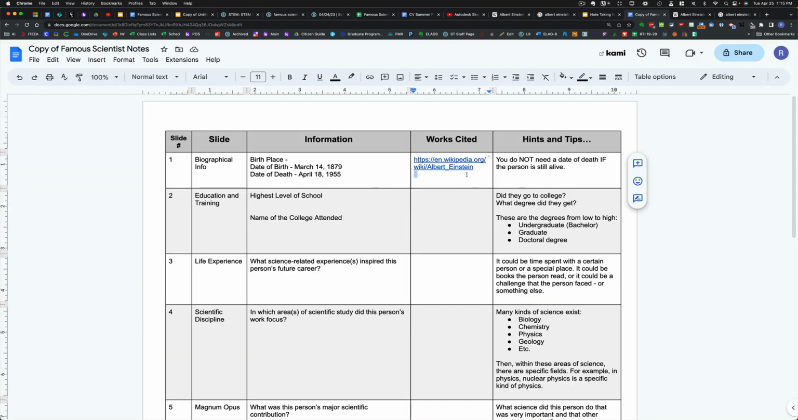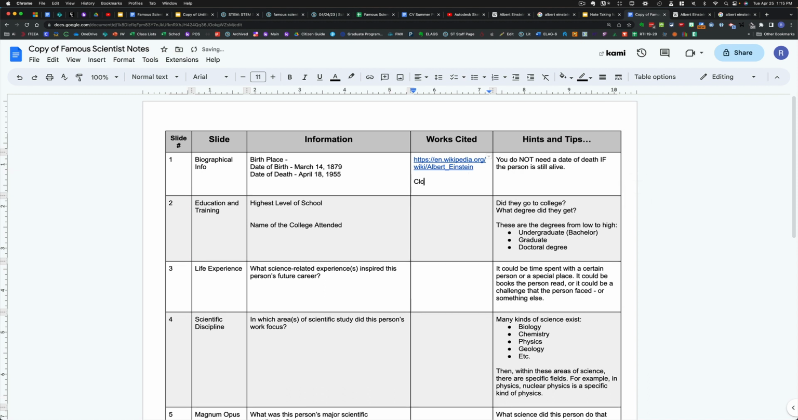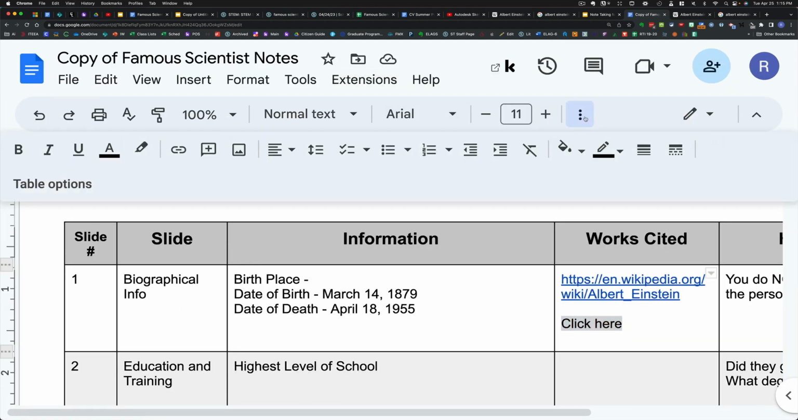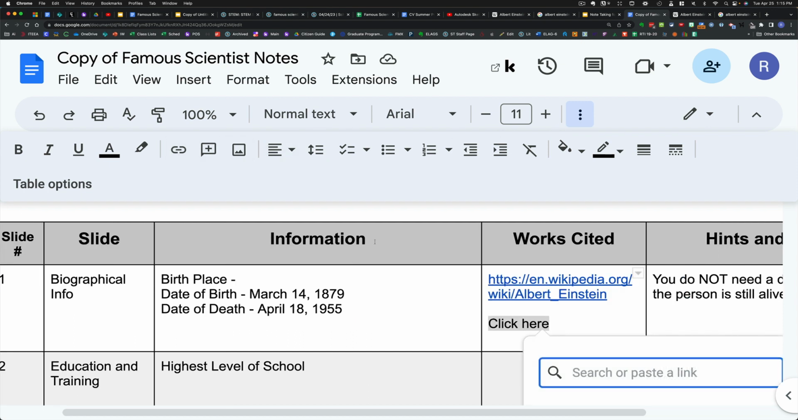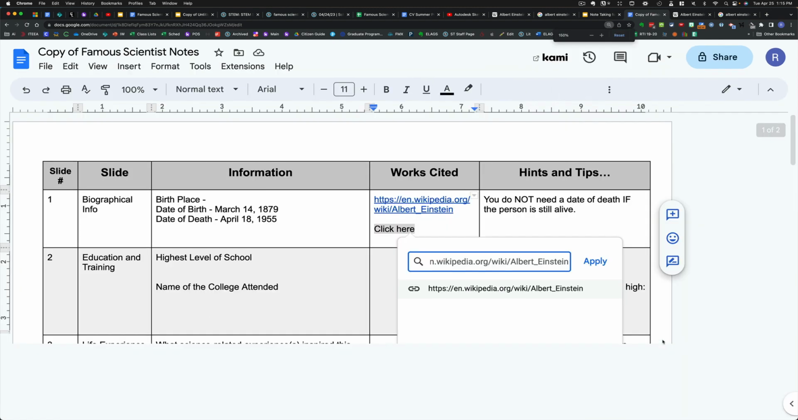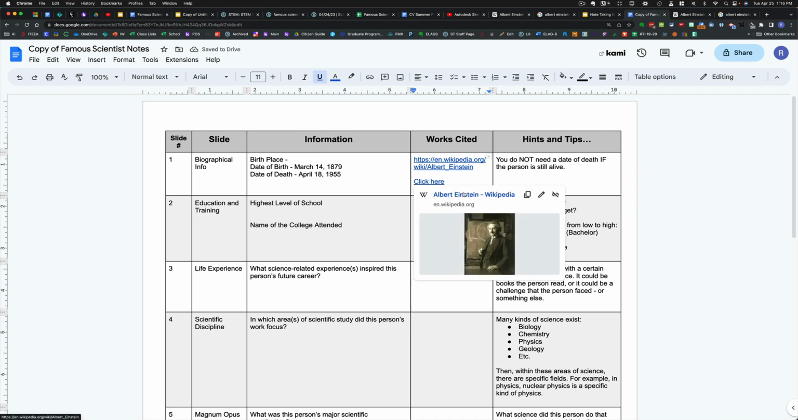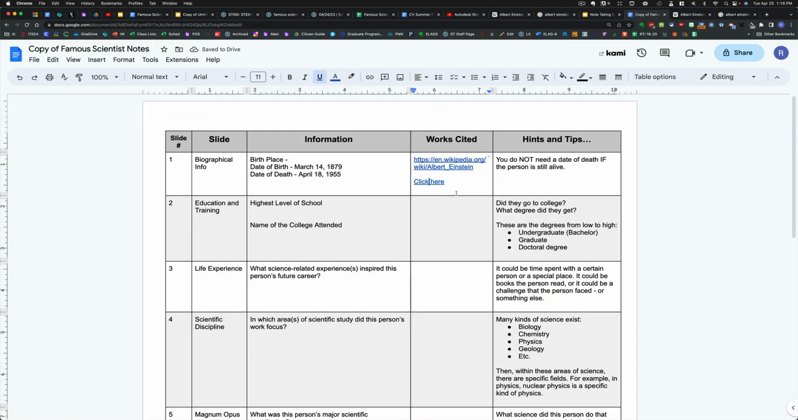If you have a really long link, you can alternatively click here, highlight it, and then look for this insert link paperclip. If you don't see it, you might find 3 dots here that you can click on, and then the paperclip will be right here. Either way, click on the paperclip and then paste your link in the box, click apply, and now those words are your hyperlink, and they'll take you there as well.